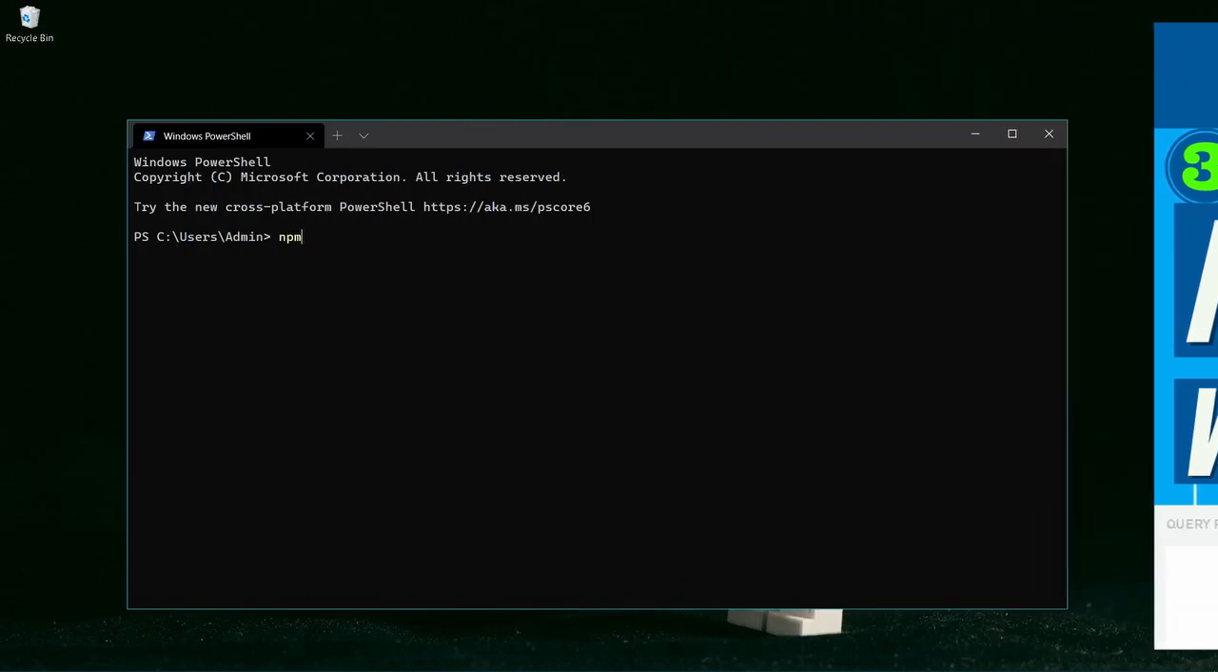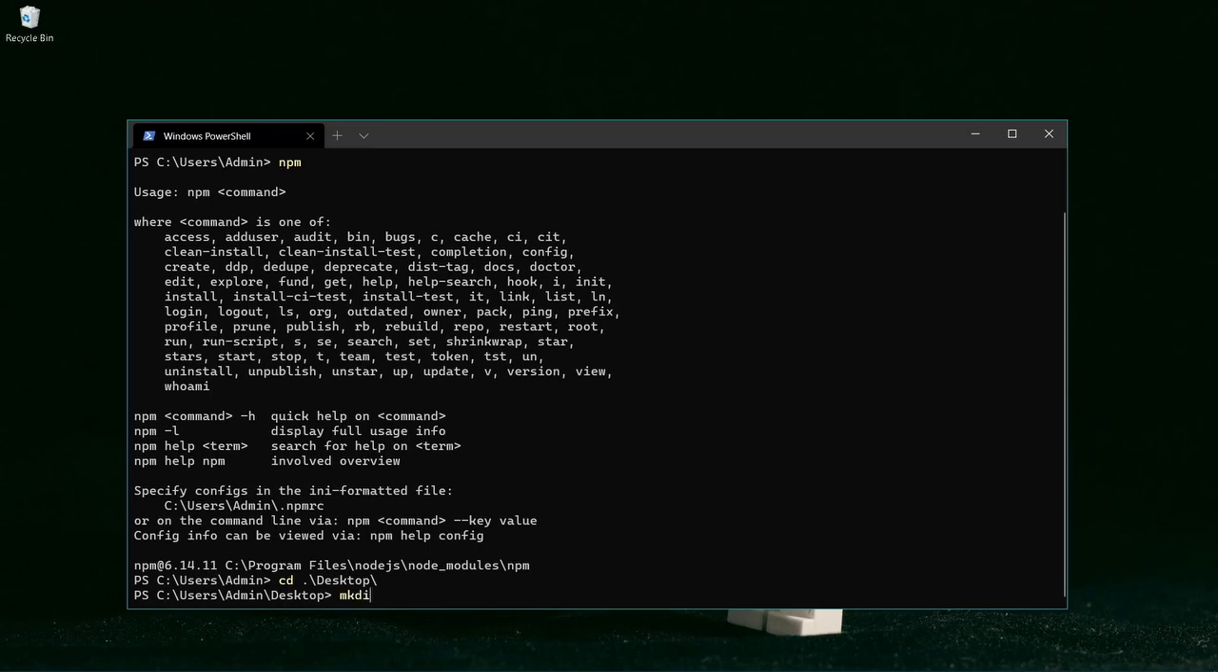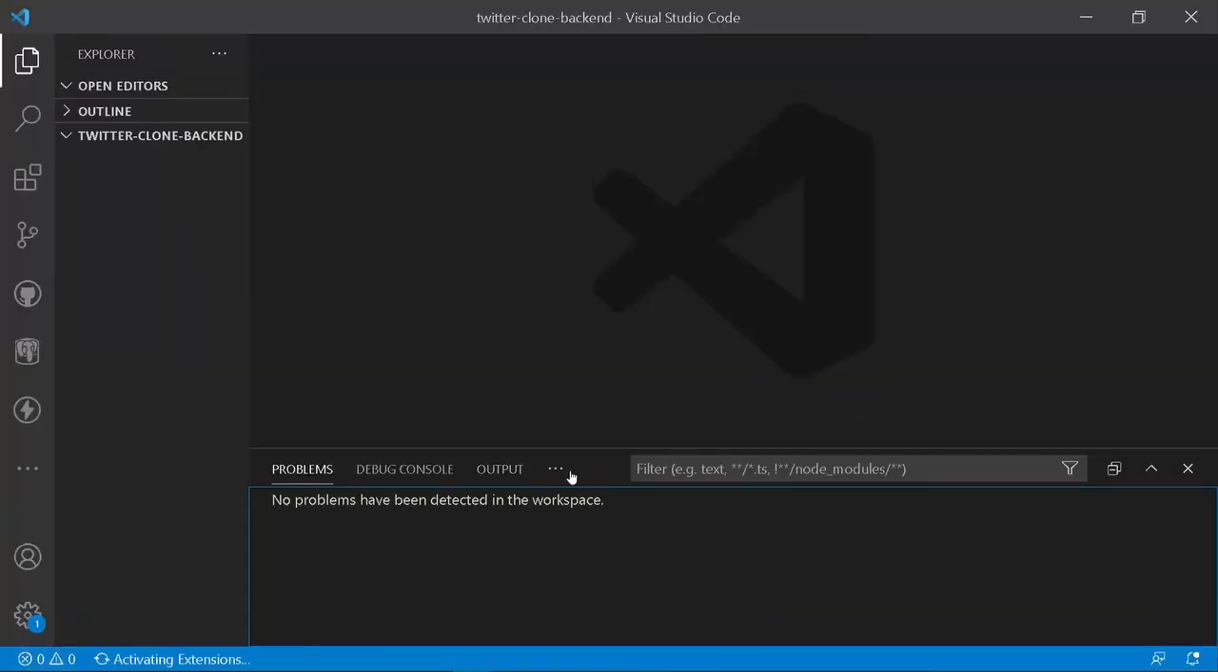First things first, make sure you have installed npm on your system, that is Node Package Manager. If you have that, we are good to go. Now let's move over to our desktop, and on my desktop I will be creating a new folder. Once we have created it, let's move into the folder. Under my folder, first of all we can open our terminal.